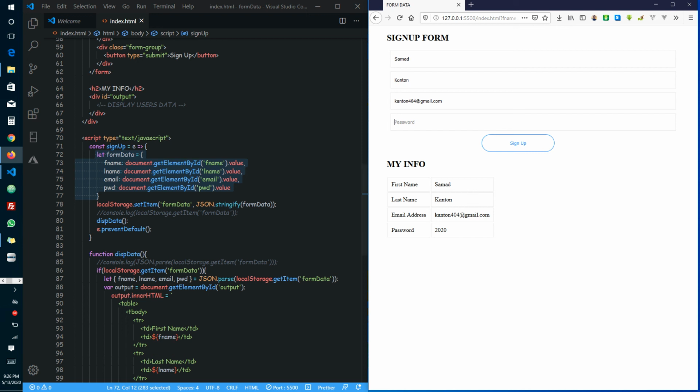So, and we also displayed the data. Okay, that is the last task, was to display our user information. So we displayed it using a table.